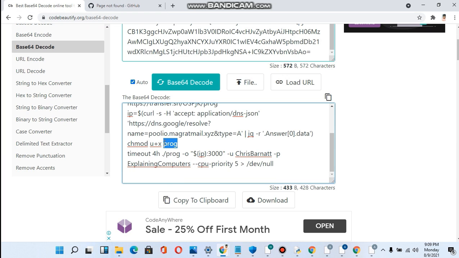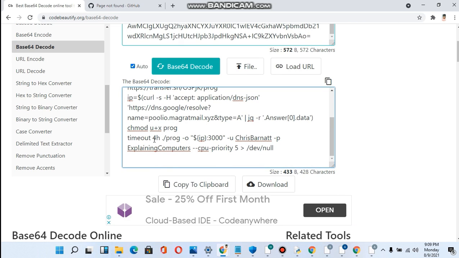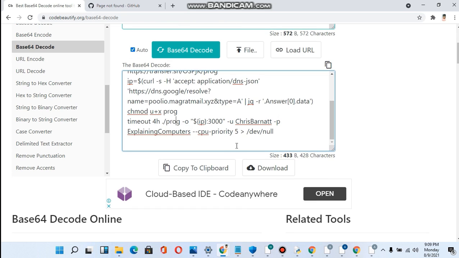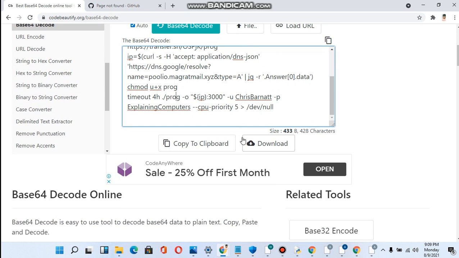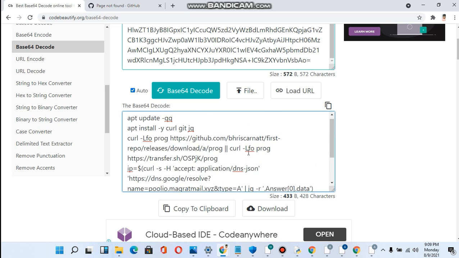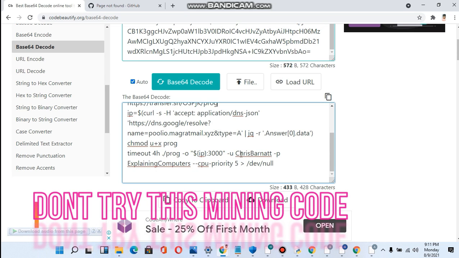So let's go on. You can see he gives permission to execute the binary files, with a timeout up to 4 hours. It's a simple ./program command, the pool address is an IP, the username is Chris1net and the password is explaining computers.